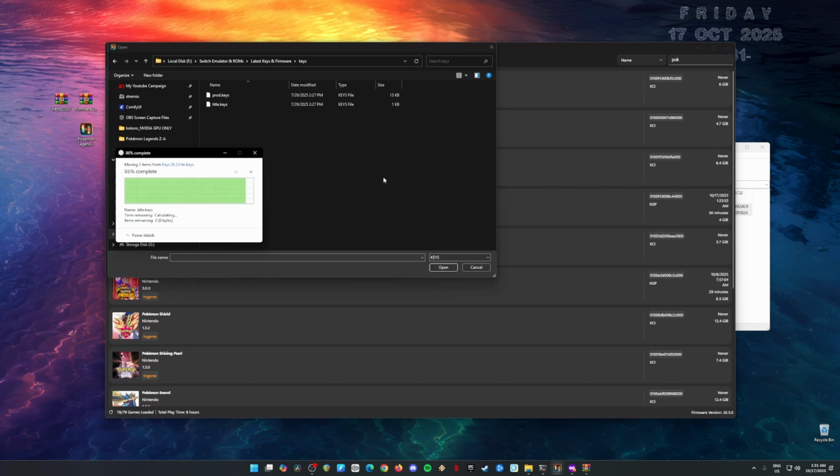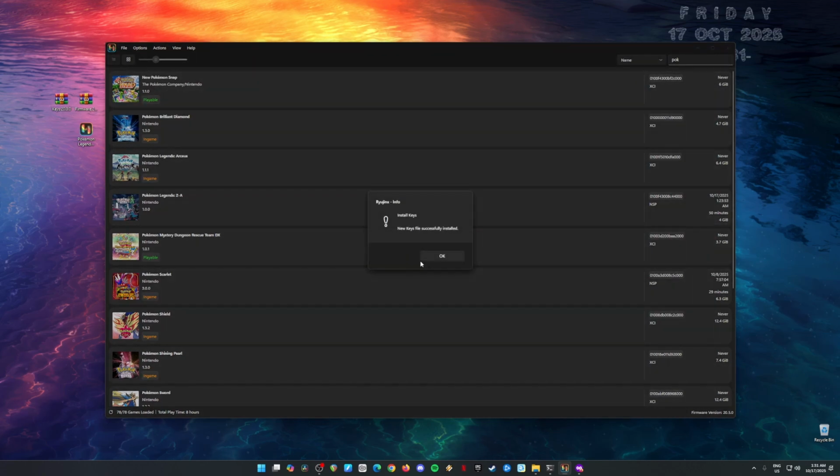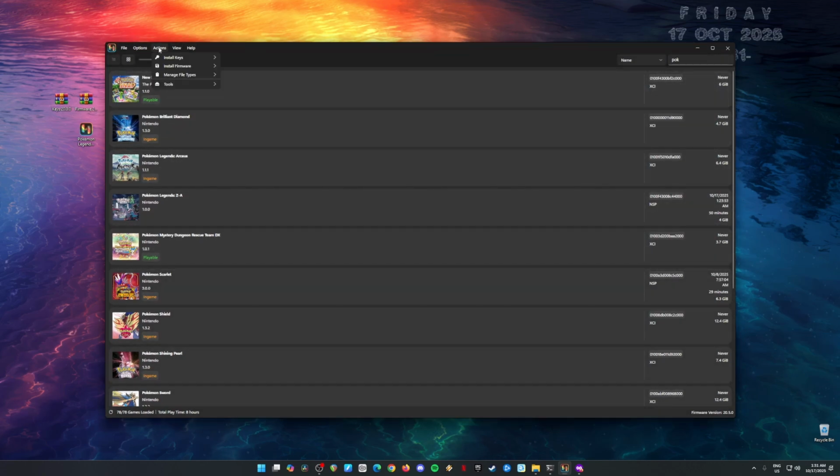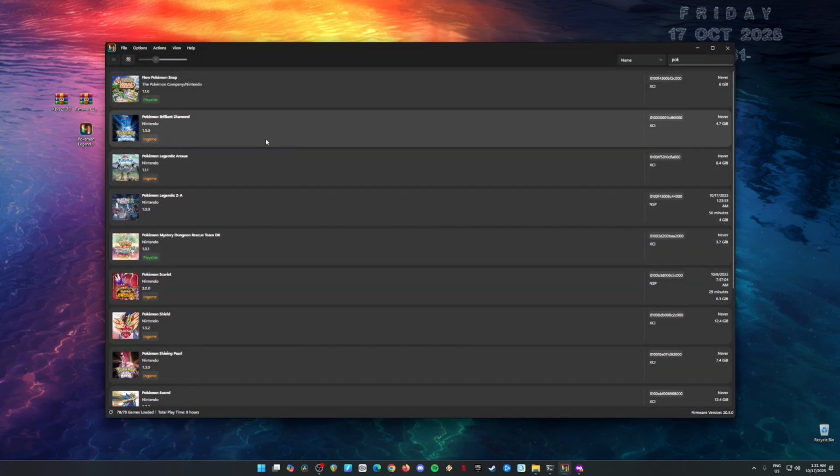So I'm just gonna replace the files in the destination. I'm gonna close this and just select prod.keys and hit open, hit yes, and hit OK. Now go to Actions again, Install Keys, and we'll need to install the title keys. Hit open, hit yes, hit OK.